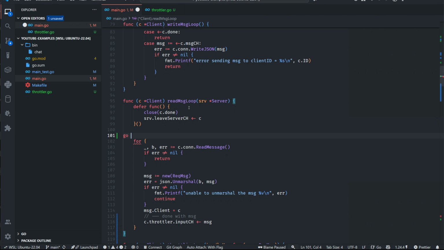Go c.throttling loop, and we need to provide the function, and we created this function handle message. And this is not S, this is SRV. Okay, so our throttling loop is essentially a decorator on top of our handle message, which we had before. As I said, you can do the same for HTTP or something else, or whatever logic you have, right? You can just decorate it like so.